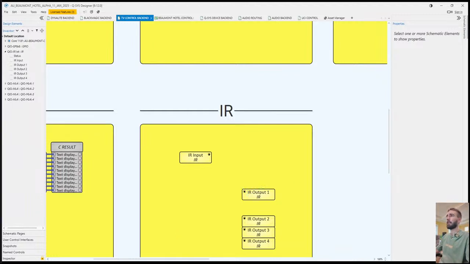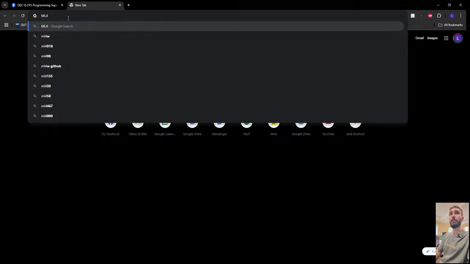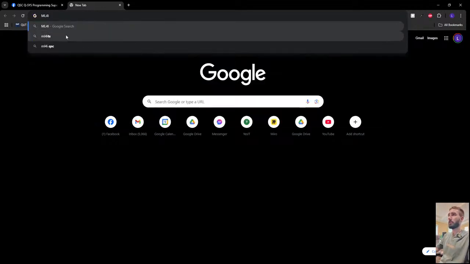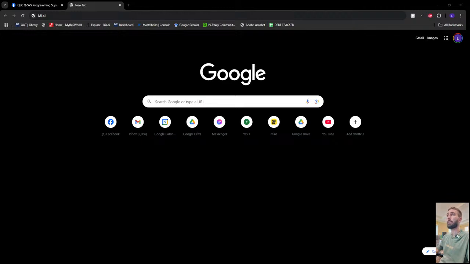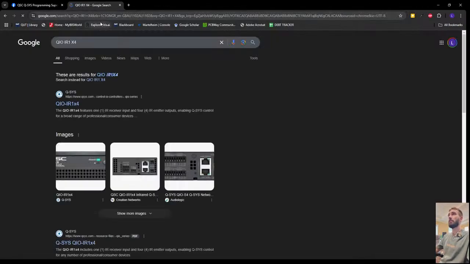I haven't used these IR devices before. I think it is, no, what's it called? It is a QIO IR1X4. QIO IR1X4.